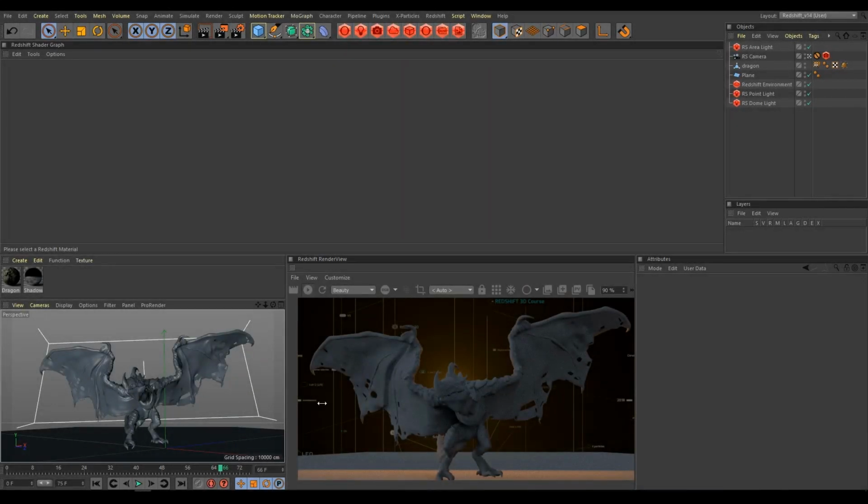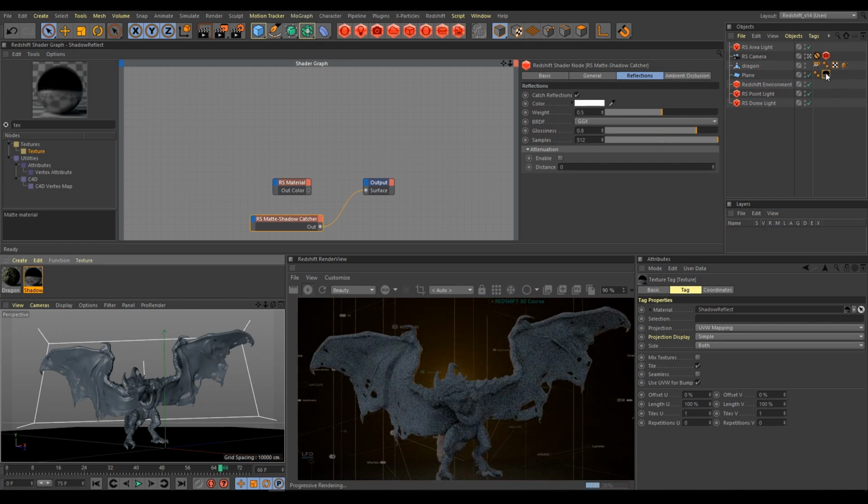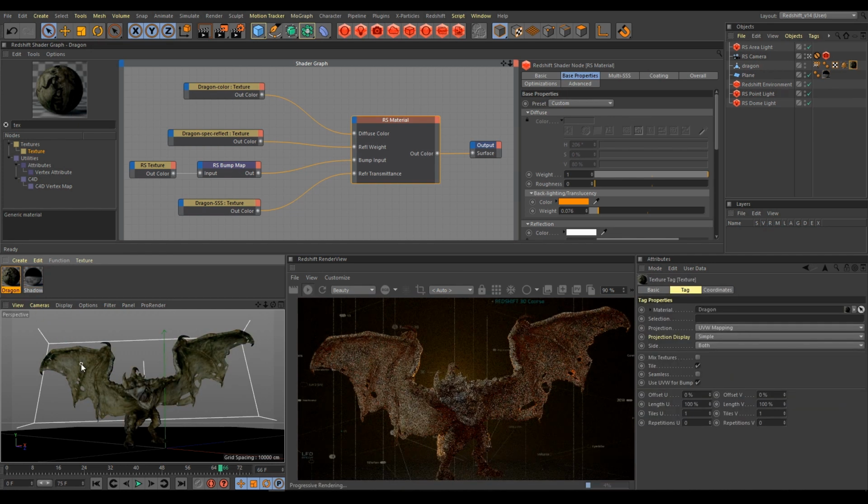In this chapter, I will show you how RS material works. In the material section, I have two materials ready, and if you select one of them, you will see its parameters inside the shader graph. We can directly drag and drop our material onto our model in the object section, and as you can see, the material has been applied. Select the second material, and we have an updated shader graph again. And we can also drag and drop the material onto our model directly in the 3D viewport.